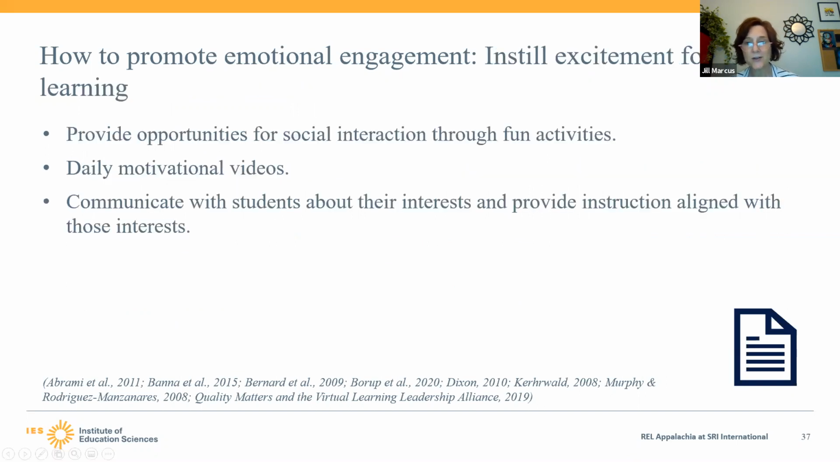This information is also in handout 1. For each of the bullet points listed here, you'll find some additional details that you can read through on your own. To instill excitement for learning, you might consider providing opportunities for social interaction through fun activities like scavenger hunts or instructional activities that are intentionally aligned with students' interests.